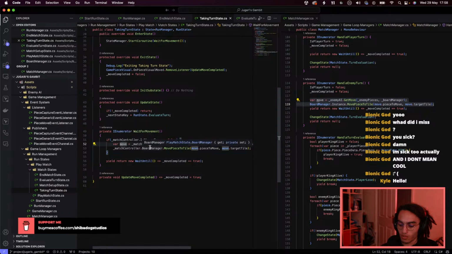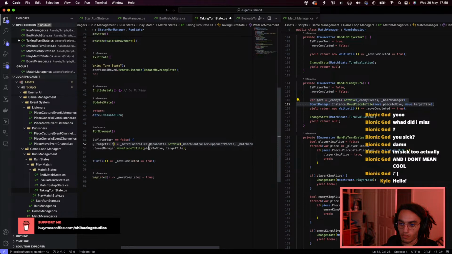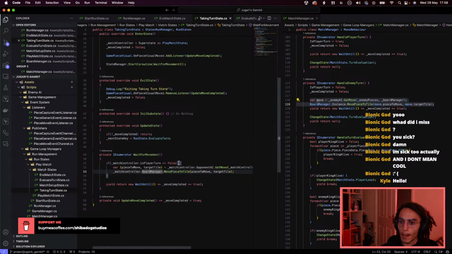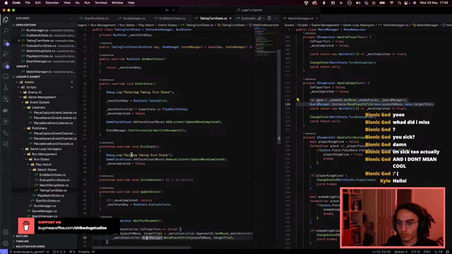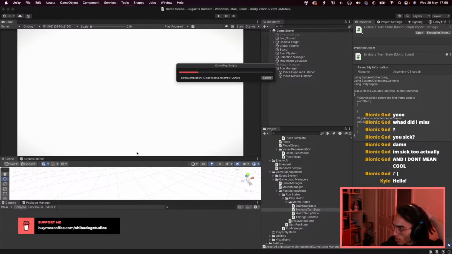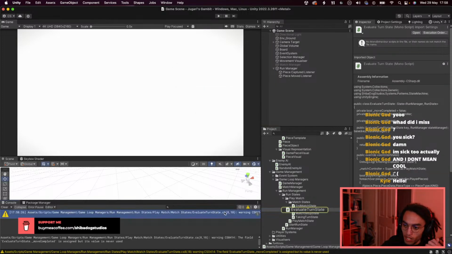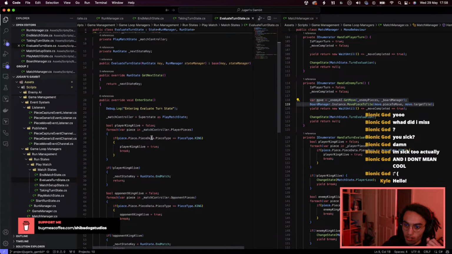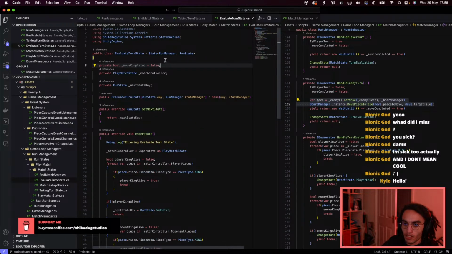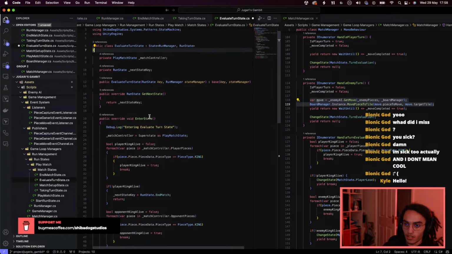Cool. Lovely stuff. Okay. I think that should be us sorted now. I should be able to play through a game as I was before, but we will actually have the first move as white now instead of black having the first move. Move completed. Oh yeah, we don't need this in the evaluate turn state. We don't care about it there.